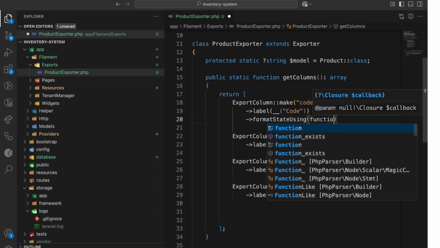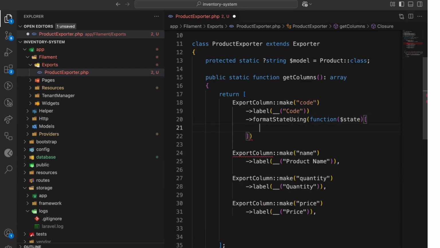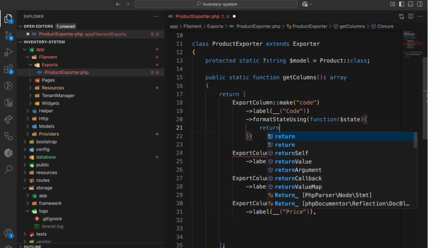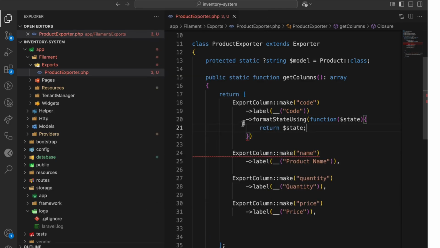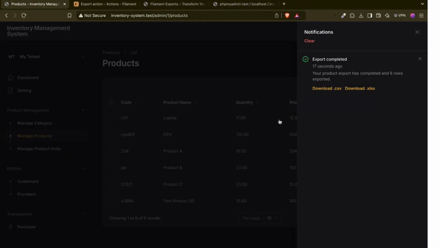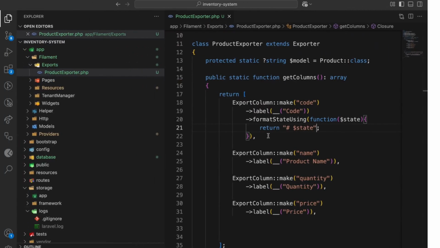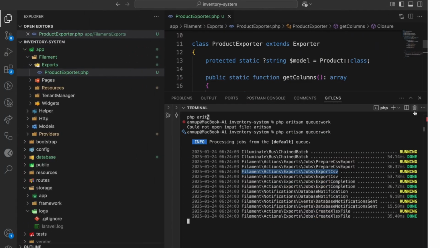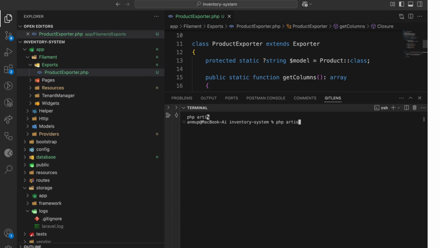Format state using our function, we can just use state, right? Return, if I just pass state, it will add that state. Here what I can do is hashtag dot dollar state, or we can just do hashtag dollar state, right? So let's try again. Since I have modified this file, I think I need to rerun the queue, because sometimes it won't work like that.